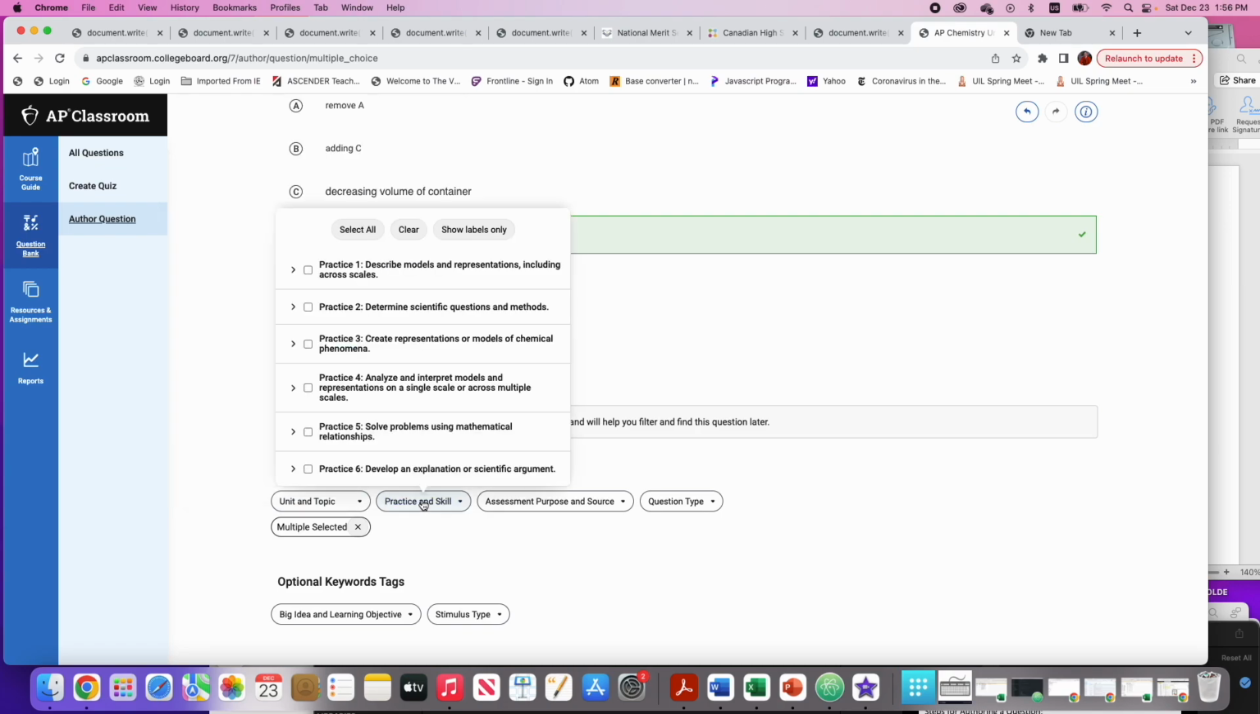Practice skill, I don't know. I'm going to just say 6 for develop an explanation or scientific argument. However, if people choose to add questions to this, sometimes they want to have the pictures and stuff, so create representations or models of chemical phenomena, or analyze and interpret models and representations across scales, or solve problems. That'd be a mathematical problem like ideal gas law, PV equals nRT, or limiting reactant, or whatever. But if they have the pictures, you describe models or representations, including across scales. So those might be other things we could do. I think if we just put practice 6 on every one of them, it's not a big deal.